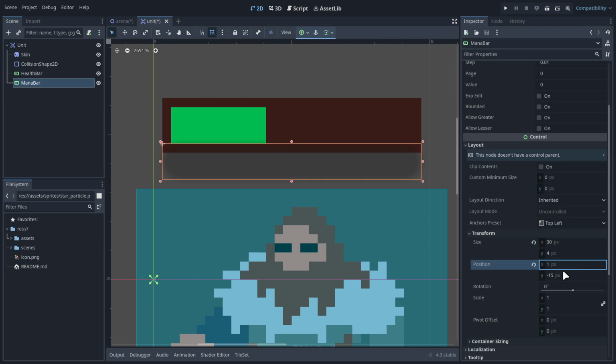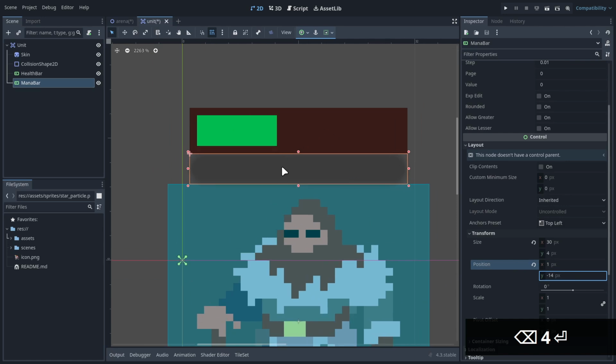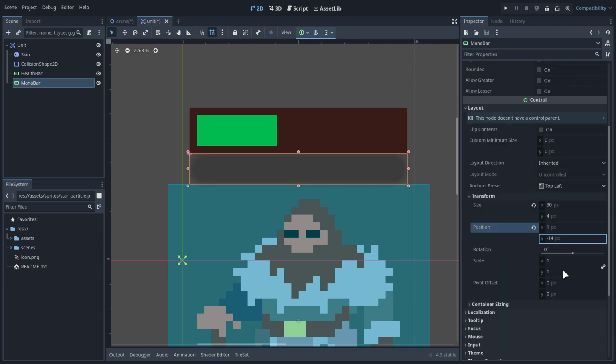If you want to, you can move it down 1 pixel. By setting it to -14, you can make sure that they are not connected. But I kind of like the idea of sharing that 1 pixel border there, but we'll see how it looks when we actually finish with the style boxes, right? So it will basically work the same way as the health bar does.